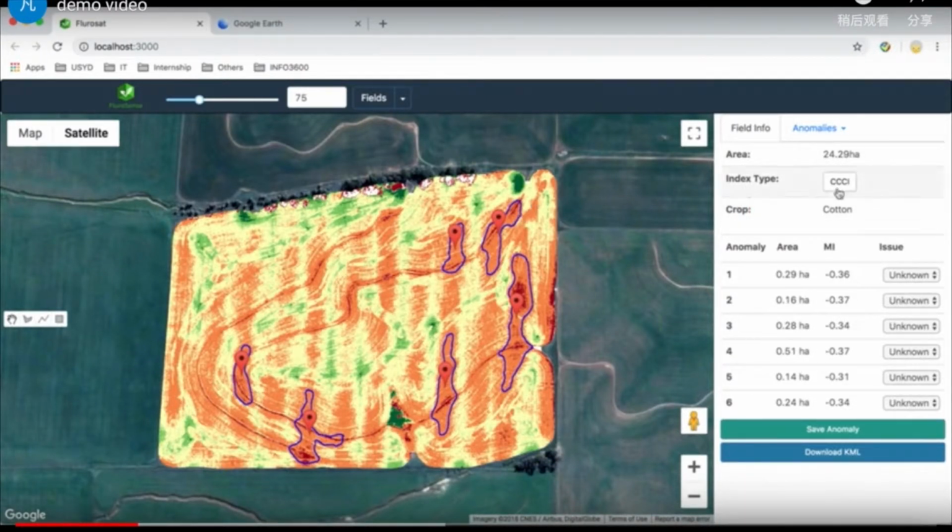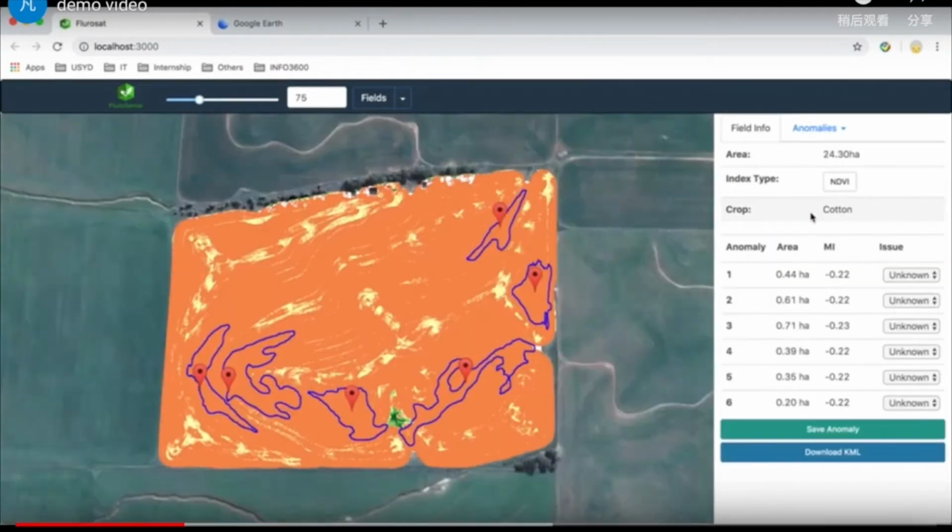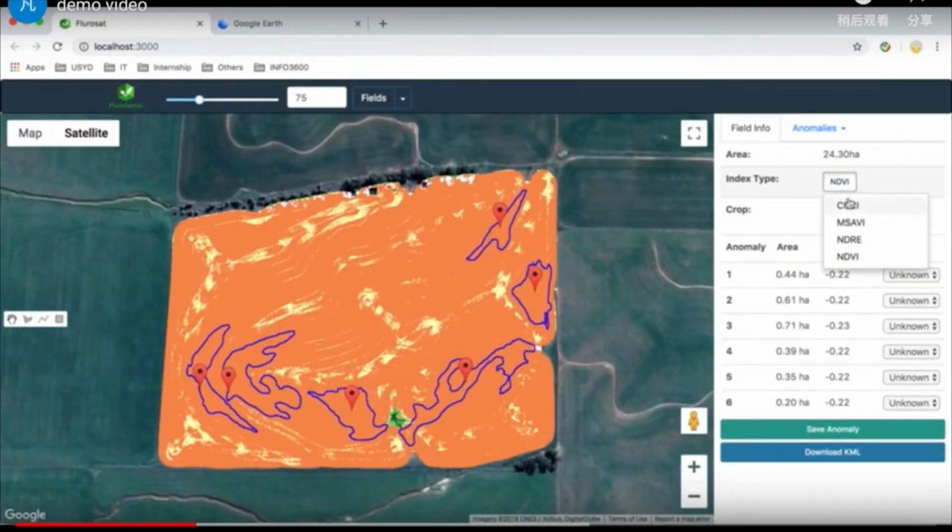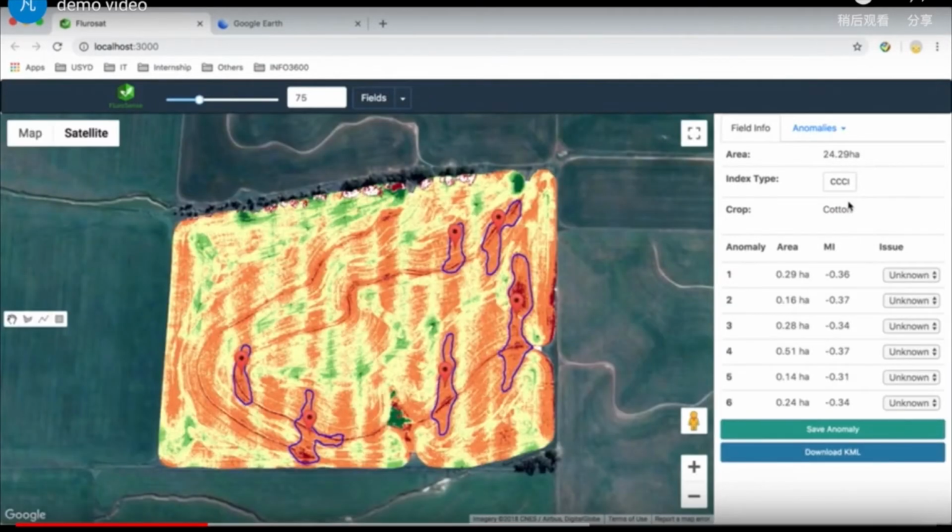We are able to select the type of index, so we can select MSAVI here, or NDRE, or NDVI. These are all different index types, and with each index type, you get new anomalies depending on the anomaly areas. So here, each of these anomalies is outlined in a blue line. We also have a pin marker for the user to be able to clearly see these markers.